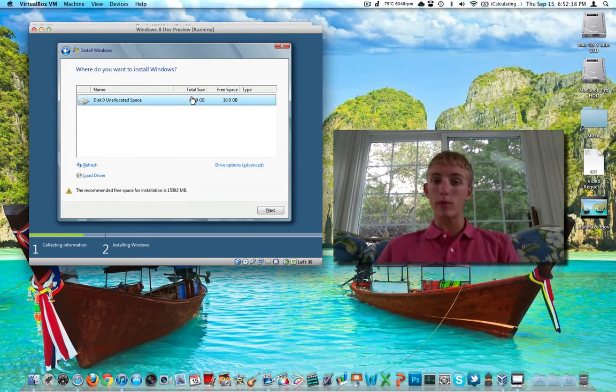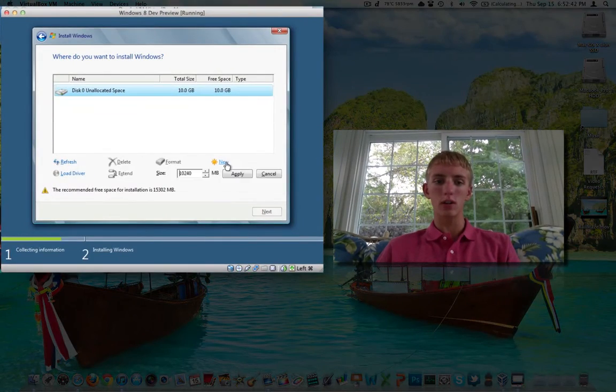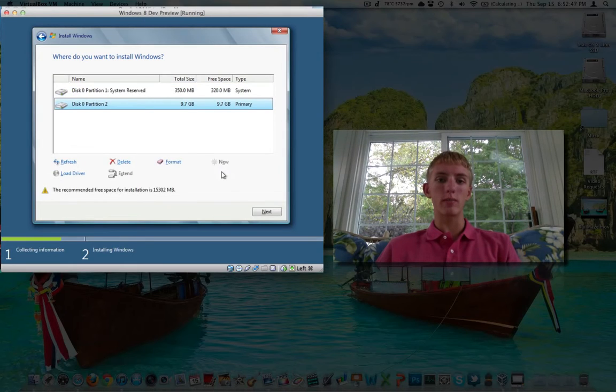Here is the hard drive that we made. It's 10 gigabytes. It is unallocated space. We need to click on drive options, new, apply, OK. We just need to make a new drive out of that.